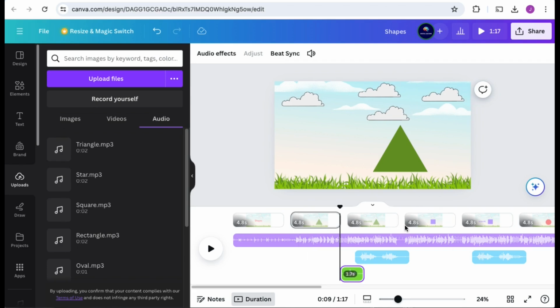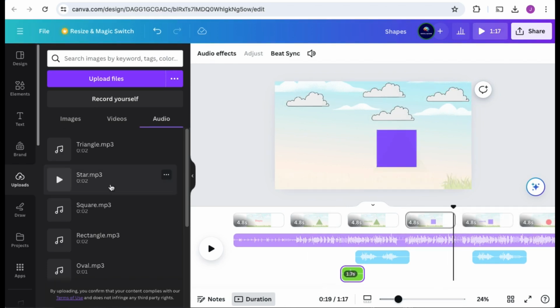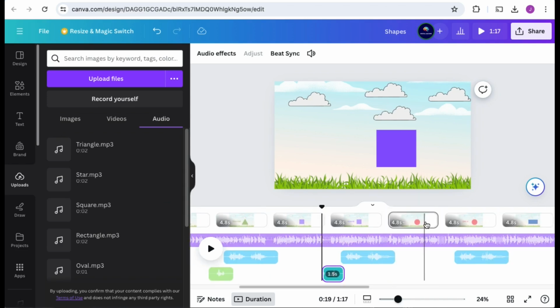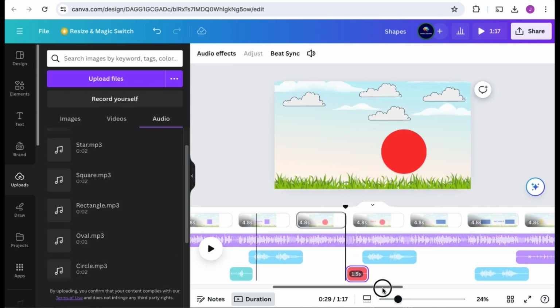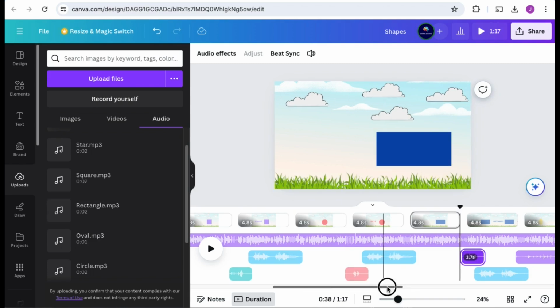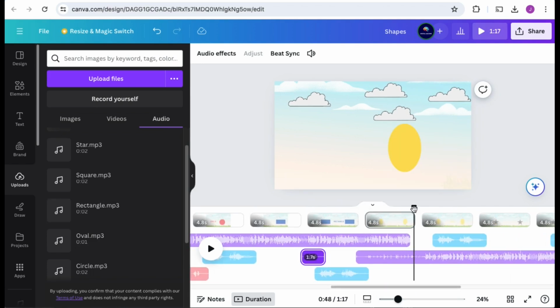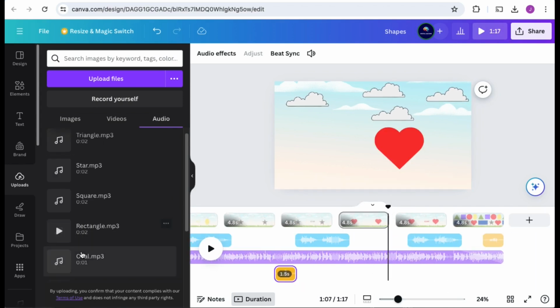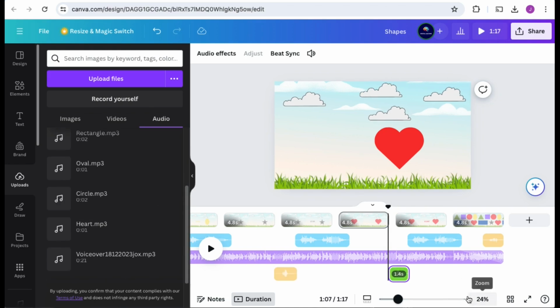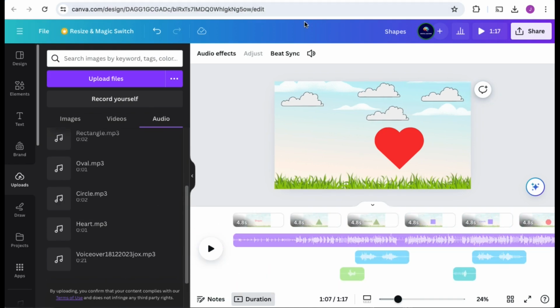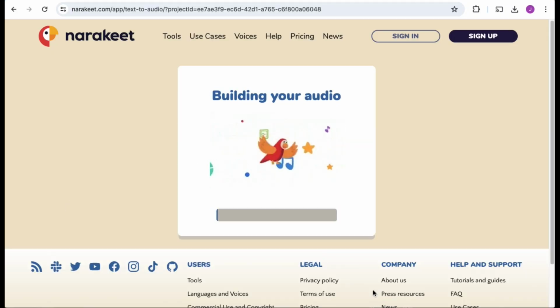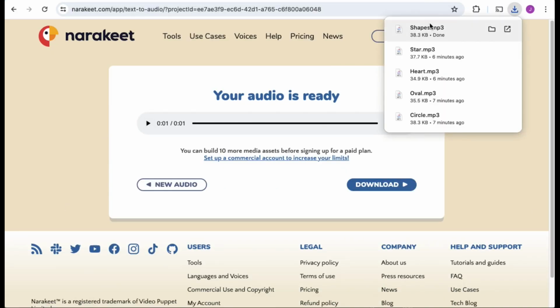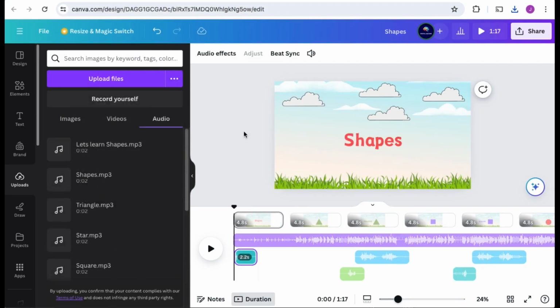Awesome. Then we need, here I'm quickly just gonna add all of the AI generated names of the shapes to each of the shapes on our video here. Perfect. So now let's listen to the audio that we just assembled.